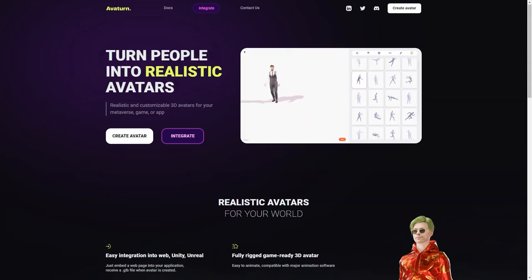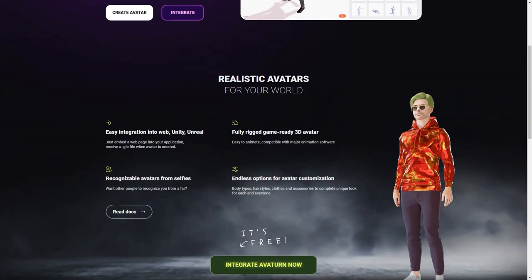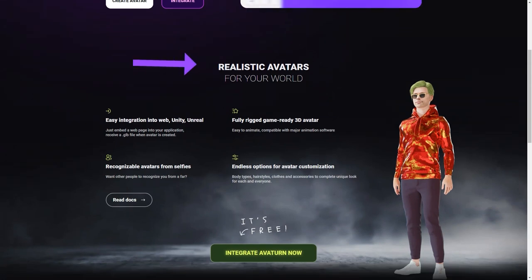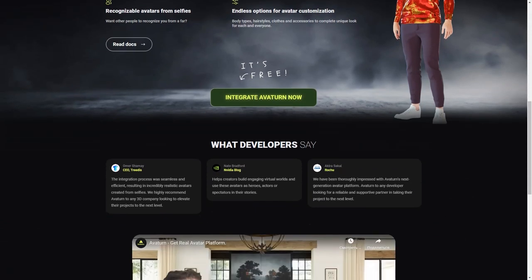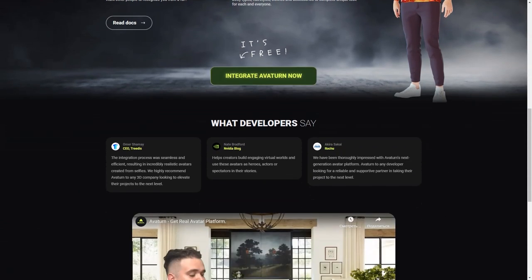And the customization options are endless. You can make your avatar look exactly like you, or you can get creative and make it look completely different. The possibilities are endless, and you can use your avatar in any digital environment you can imagine. Plus, you can stay up to date with new features and supported apps and games through the Avatoon newsletter.